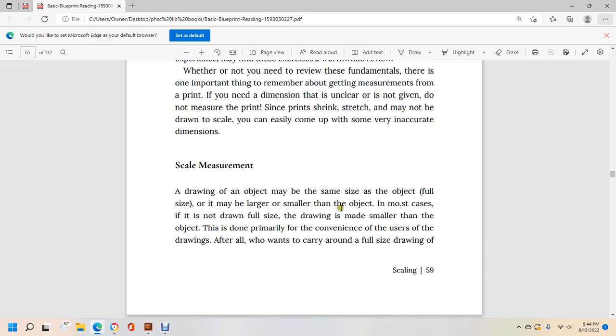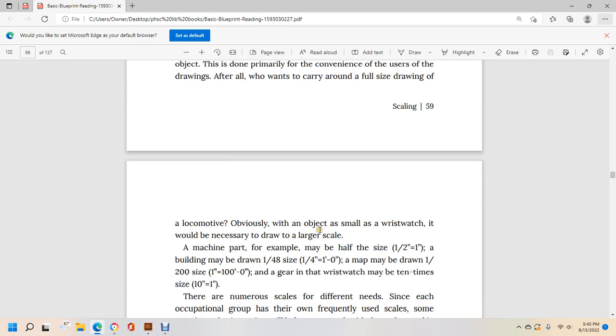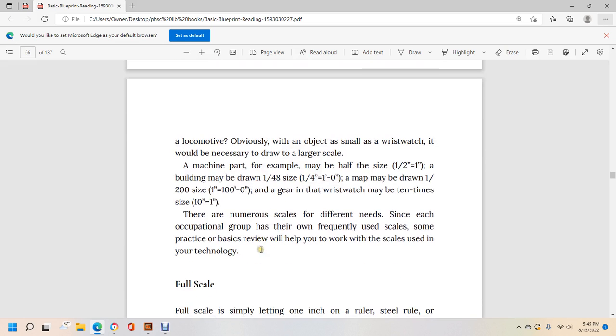Scale measurement. A drawing of an object may be the same size as the object, full size, or it may be larger or smaller than the object. In most cases, if it's not drawn in full size, the drawing is made smaller than the object. This is done primarily for the convenience of the user of the drawing. After all, who wants to carry around a full-size drawing of a locomotive? Obviously, with an object as small as a wristwatch, it would be necessary to draw at a larger scale.